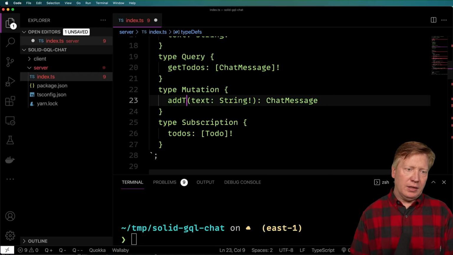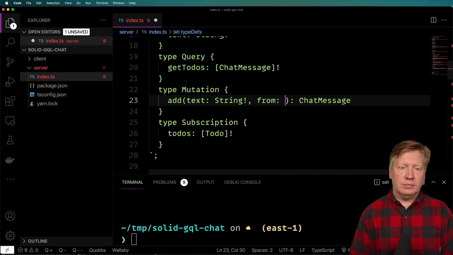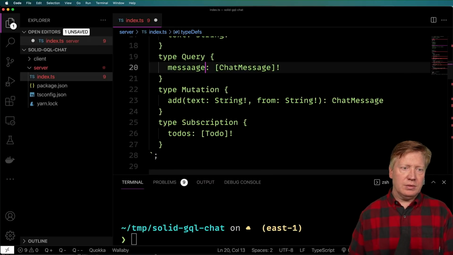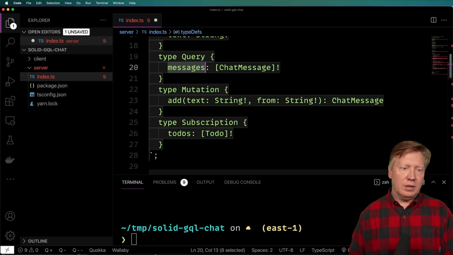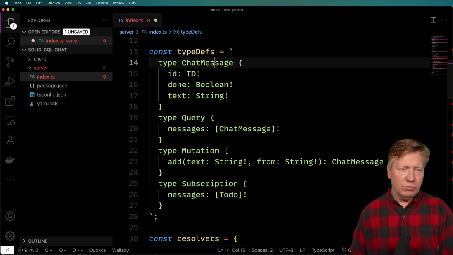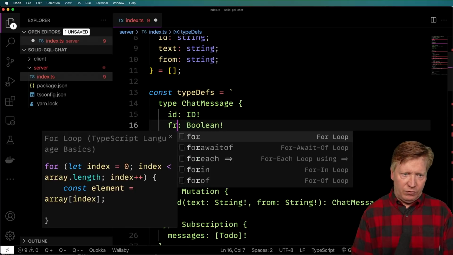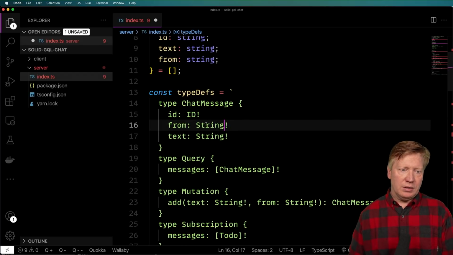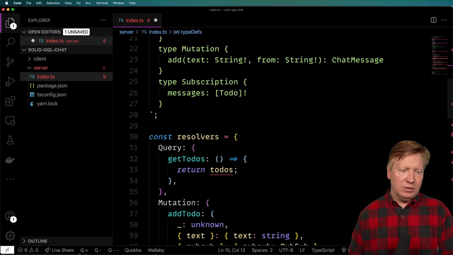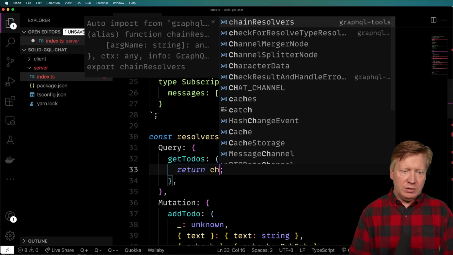And we'll just say add text and then from. And then this is messages, and messages. Cool. All right, that's looking pretty good. So we got a chat message, ID, done, and text, but that's not right. It's from a string. Cool. Text, great. Query, messages, awesome. Mutation, great. Looking good. So now we need, I call them chat messages.